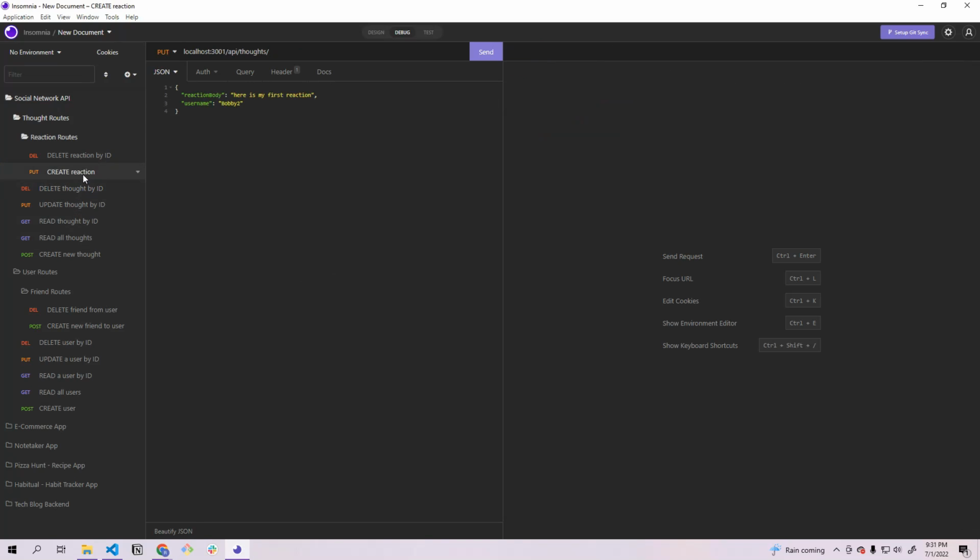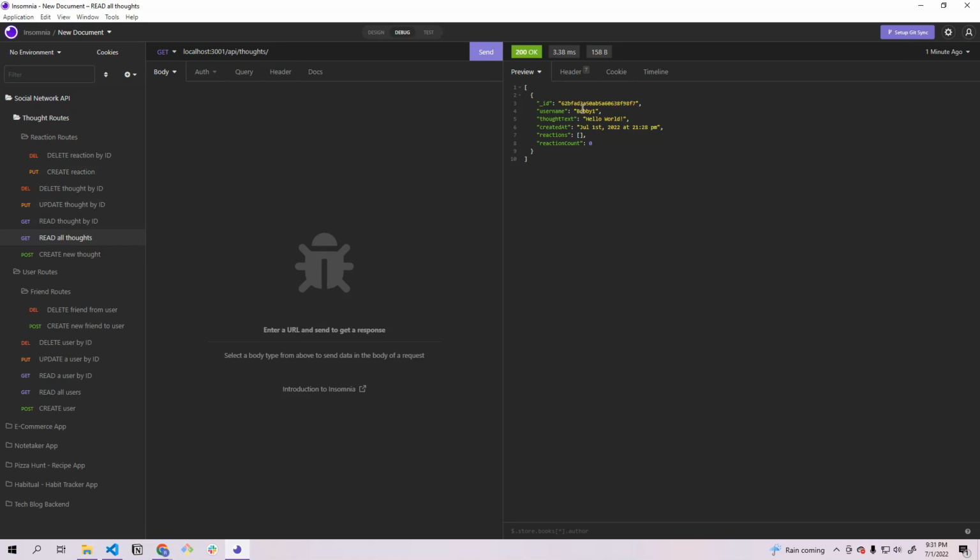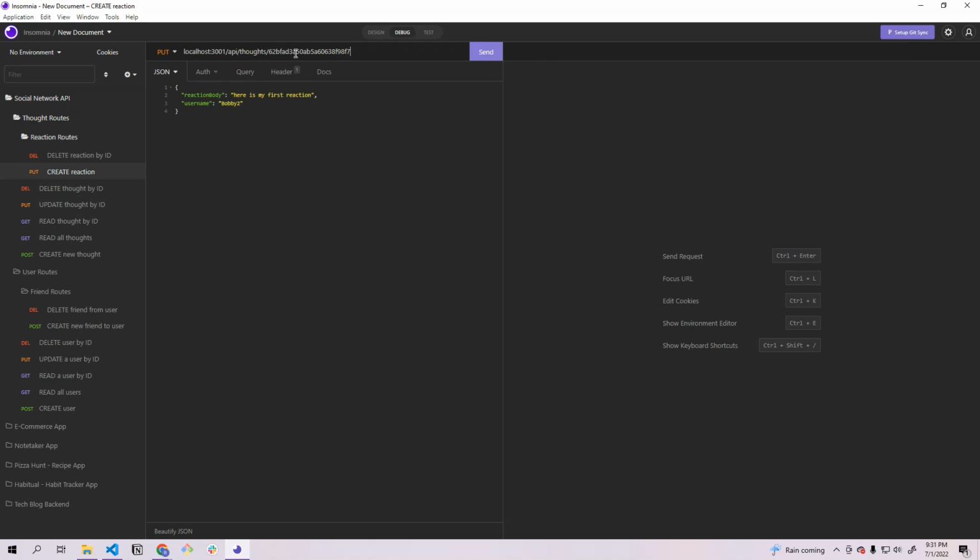Now, if we want to create a reaction by a user on a thought, we have this put route where in the URL we have API thoughts, and then the thought that we want to update, we have to enter its ID in the URL. So let's react to the hello world thought. Then in the URL, we enter reactions. And in the body of our request, we'll have the reaction body, here is my first reaction, and it's going to be by Bobby2.